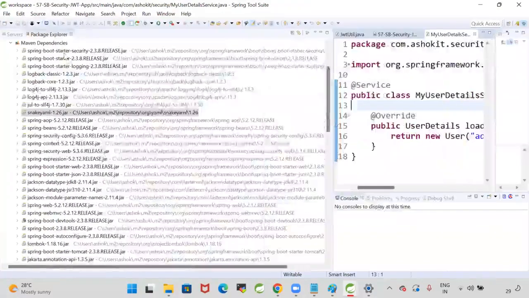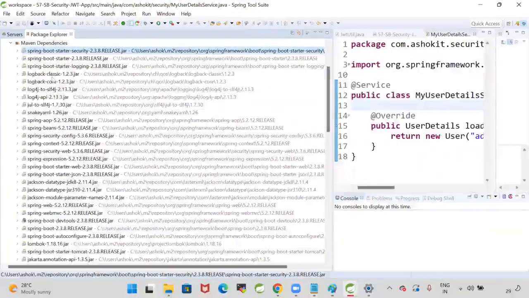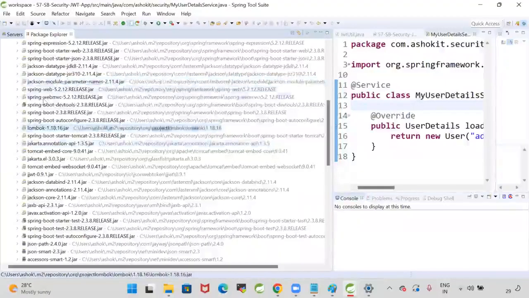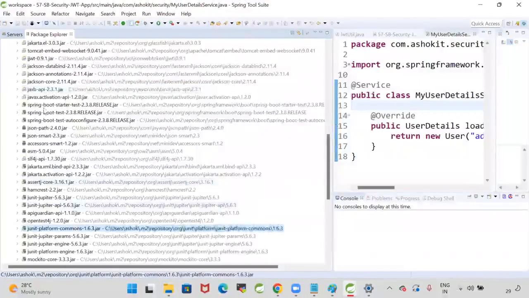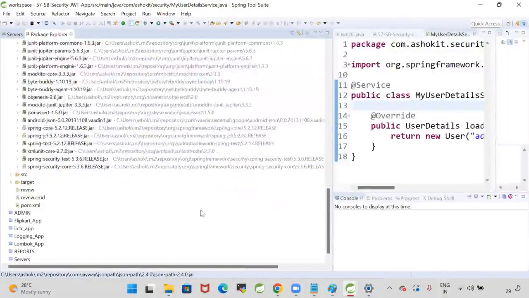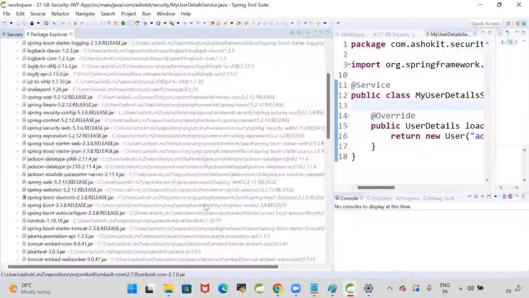What are these things, guys? Spring Boot jar file, okay? Spring AOP jar file, Jackson jar file, Tomcat jar file, WebMVC jar file, Spring Boot jar file, Lombok jar file, Tomcat jar file, JAXB jar file, JUnit jar file, JSON jar file. How many jars are there? XML jar file. If you want to develop a project, so many jar files we need to use.